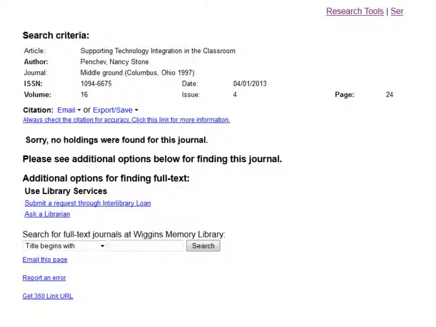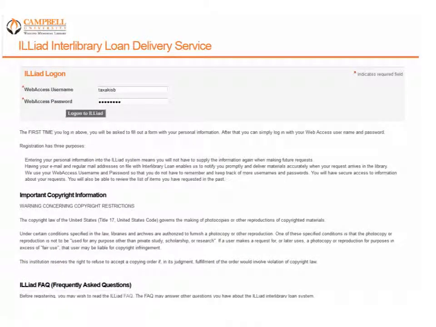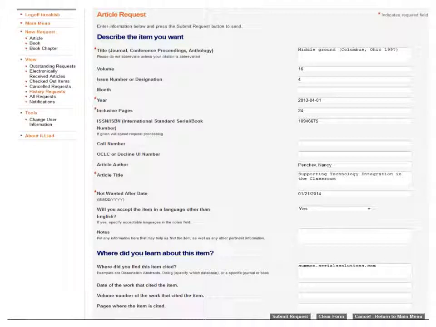Sometimes, when you are using OneSearch, you will find an article or a book that Wiggins Library does not have access to. When that happens, you will see a screen that looks similar to this one. You will see though that there is a link that you can click on to submit a request through Interlibrary Loan. Once you click that link, Submit a Request through Interlibrary Loan, you are then prompted to log into your Iliad account. After logging into your Iliad account, you will see that all the appropriate fields are automatically populated in the request form with the information of the book or article that you are requesting. At this point, once you have verified that the fields are filled out correctly, you can then hit the Submit Request button.